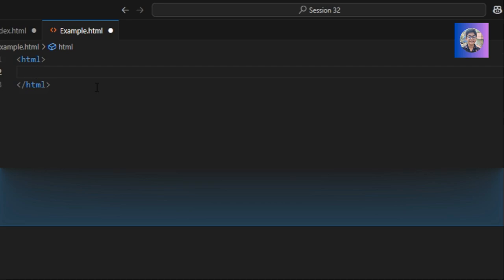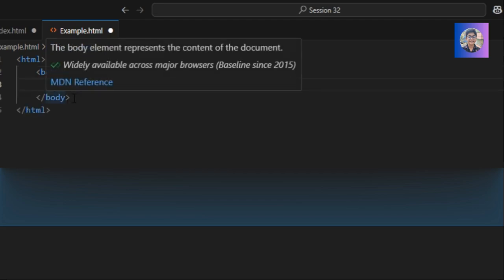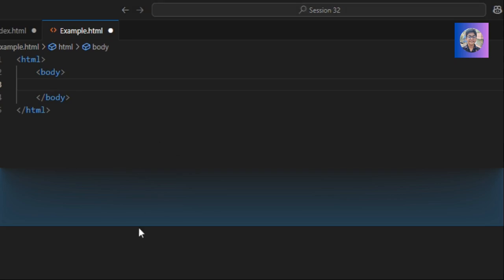And here now write body, don't forget to write the brackets. Here write body and it is automatically suggested, so you have to click in here and it again gives the close tag of body, so you have to give enter. You're done giving enter. Now give an open bracket.